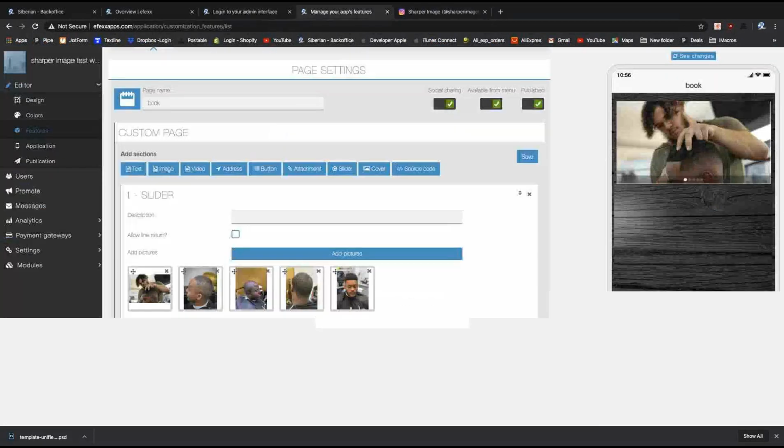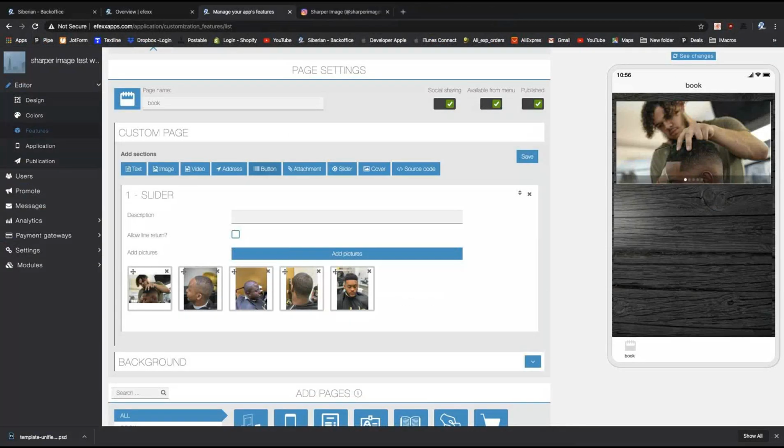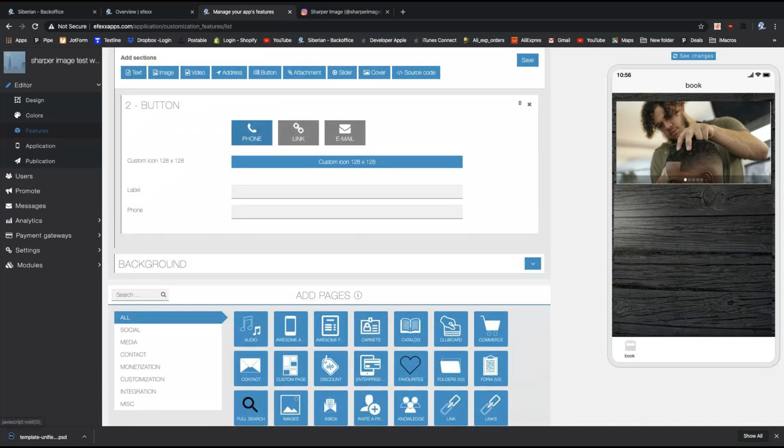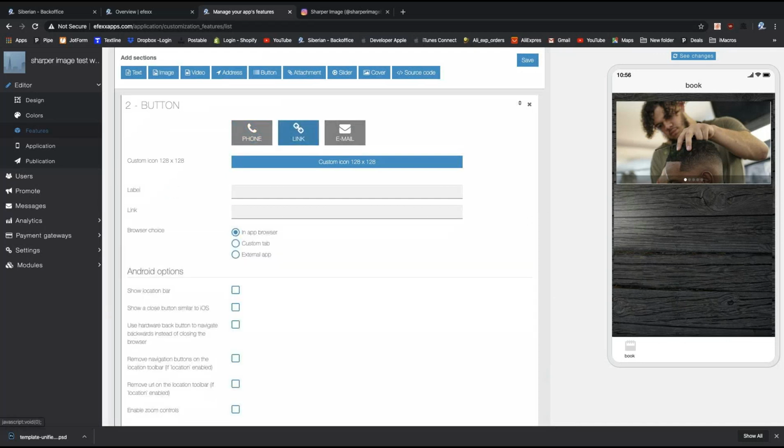I'm going to go back to effectsapps.com. And what I'm going to do is grab this button here. Okay? I'm going to add this button to my app. When I add this button, it asks, do you want this button to be a phone, a link, or an email? I'm going to say I want it to be a link. Okay? Then I'm going to paste that link in there. Now, this is Deshaun.